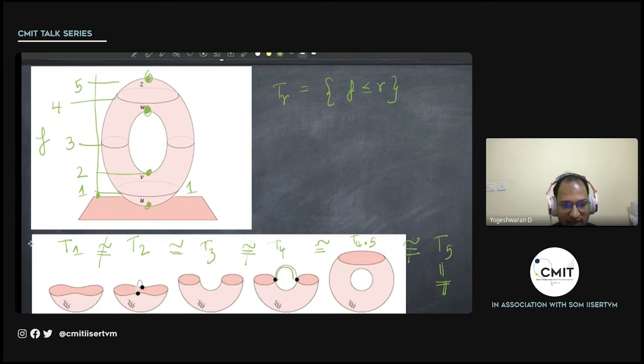Exactly the changes. T0 is here. Oh, sorry, T0 is equal to this. It is a single point. This is contractible to a single point. T0 is equivalent to T1. This is a cap which is contractible to a single point. So at 0 you have a change, then at 2, then at 4, and then at 5. So these are the changes.